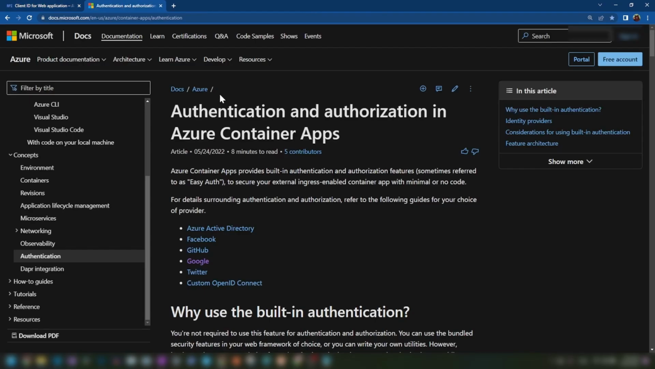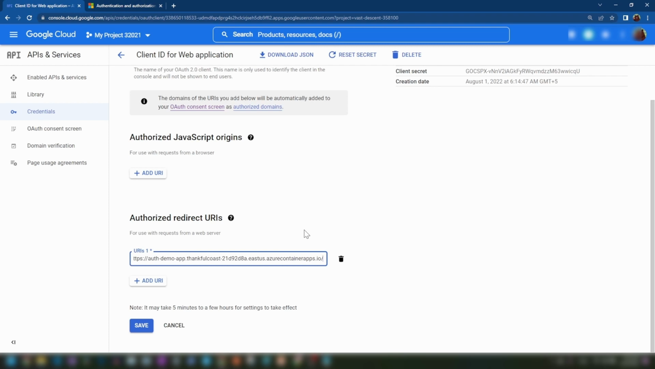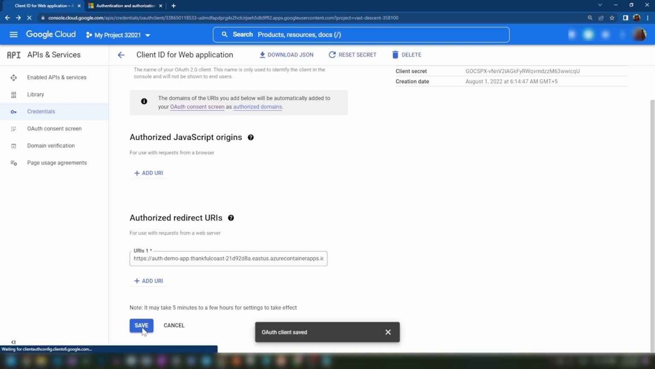Now if I go into the documentation page of Container Apps Authentication and search for callback, as you can see, this is the post authentication callback URL. I'm going to copy this and paste it at the end of the URL that I've already added, and then I'm going to add the provider, since this is Google here. Alright, and then I'm going to save this application.